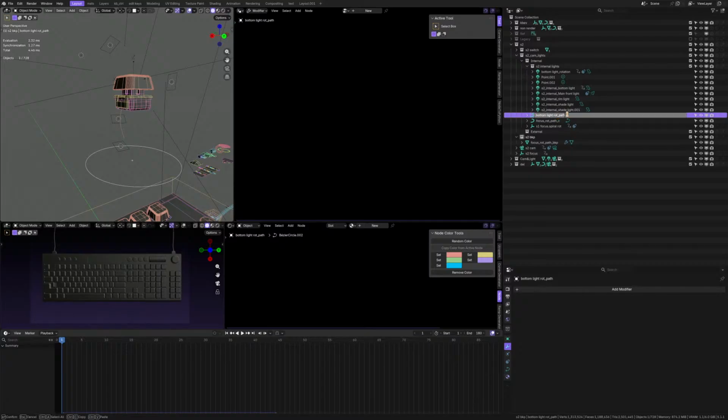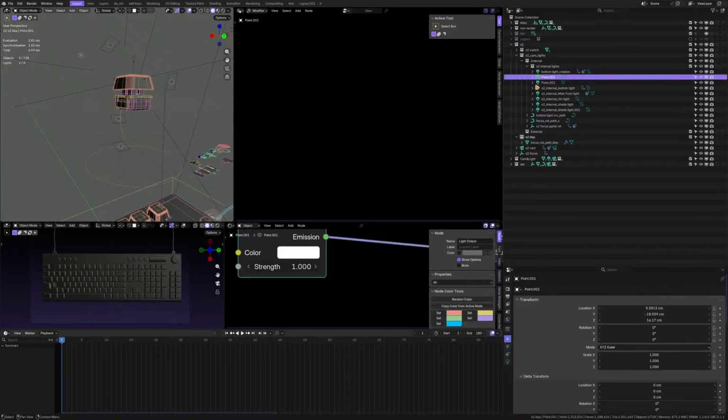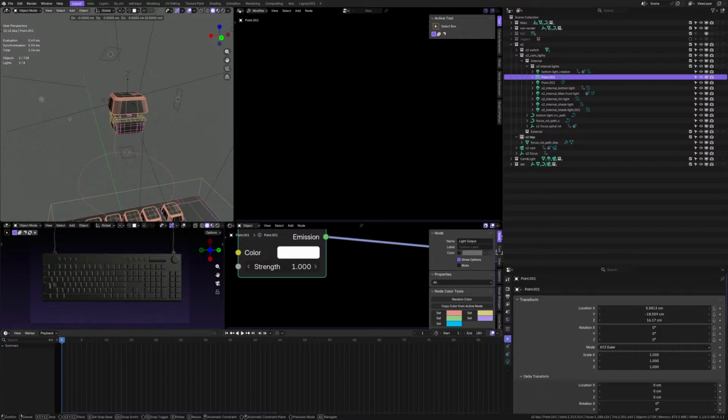I want this to name more properly. Bottom light CRC for circle. Yeah, CRC is better. This is external, external point light. Copy that name. Internal point light.